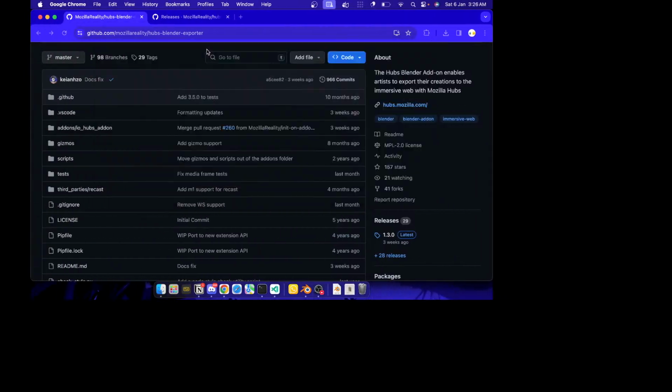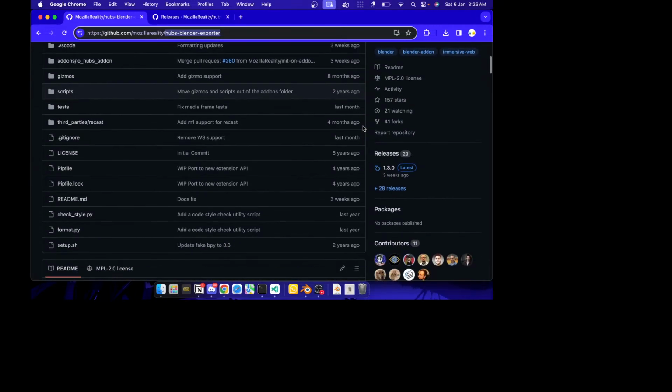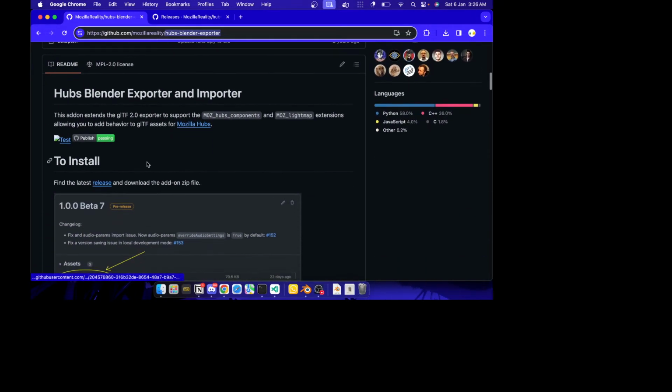So here's this link, github.com Mozilla Reality slash hubs blender exporter. This is the Hubs Blender exporter add-on that we were talking about. You can see the installation instructions, and it tells you to check the latest release.